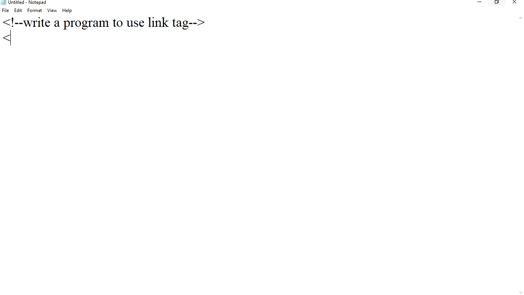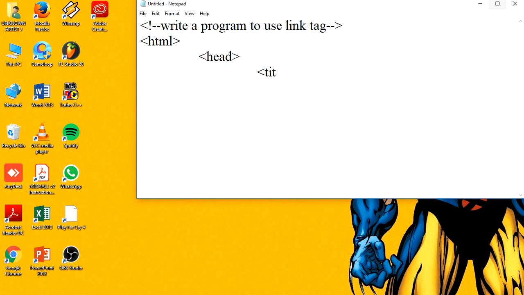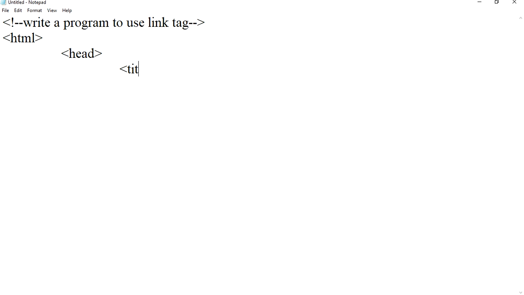We'll start with HTML tag, head tag, title tag to give title. Now we'll end the head tag. Now we'll start the body tag.